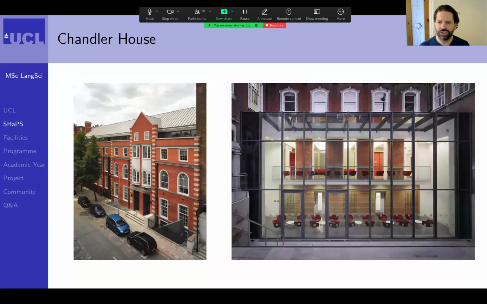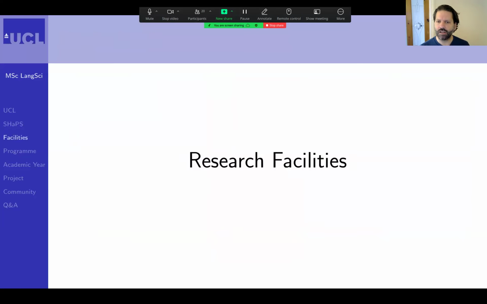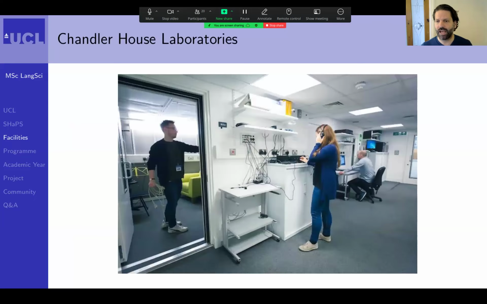We are in Chandler House, where a lot, not all, but a lot of your classes are taught. Importantly, it's also where the main equipment for our research facilities is located, in the basement of Chandler House. You can see a picture here. To the right is the door that enters into this large, long corridor of laboratories. Within that, we have different booths with specialized equipment for whatever aspect of speech production or processing you might be interested in.